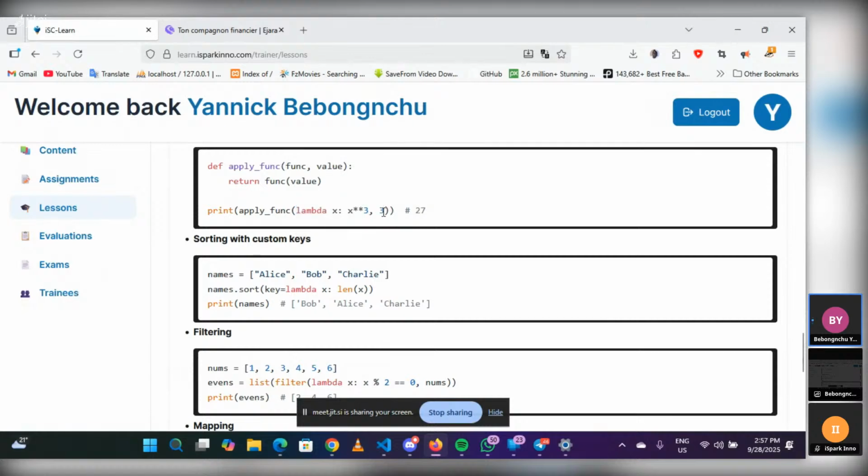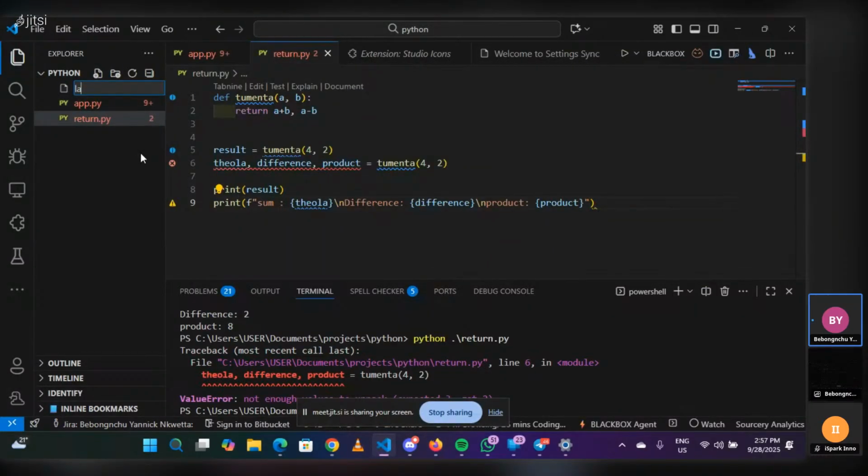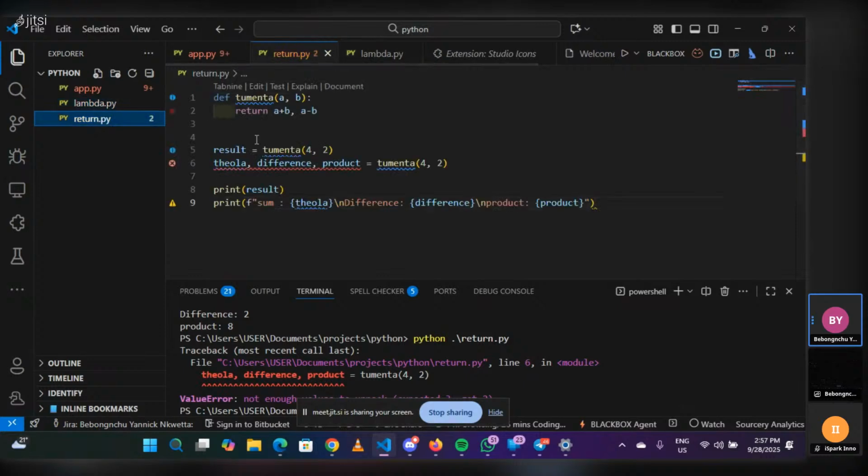Okay, in VS Code, let's see. Let me say lambda, with A times B. So it's really the same thing in a different form.